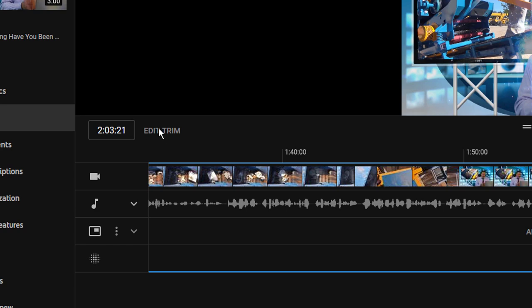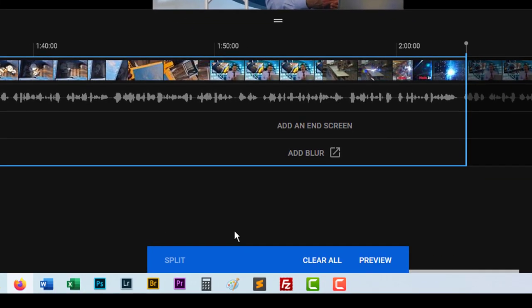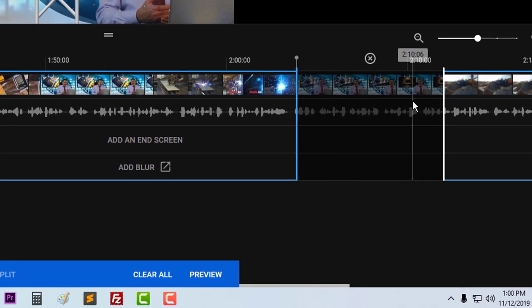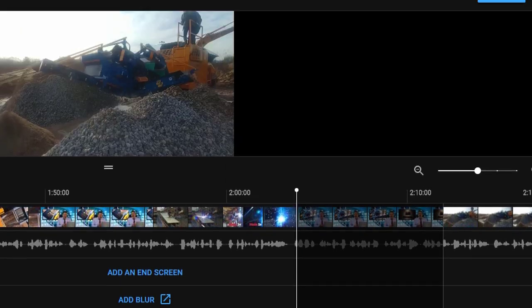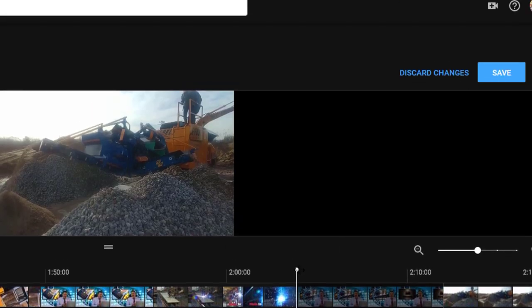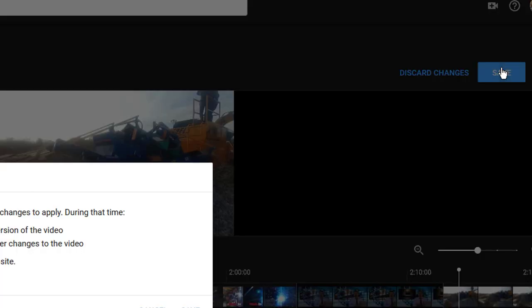I was trying to click on edit trim and it didn't do anything. I was clicking on split and it didn't do anything. But essentially I have what I have here. I can always undo the split, but what if I want to keep the split? It's not intuitive, but what you've got to do is click preview. At this point, we can actually go ahead and hit save. So we're going to do that.